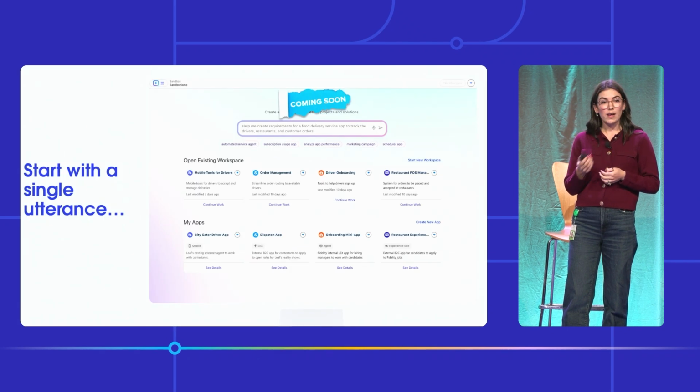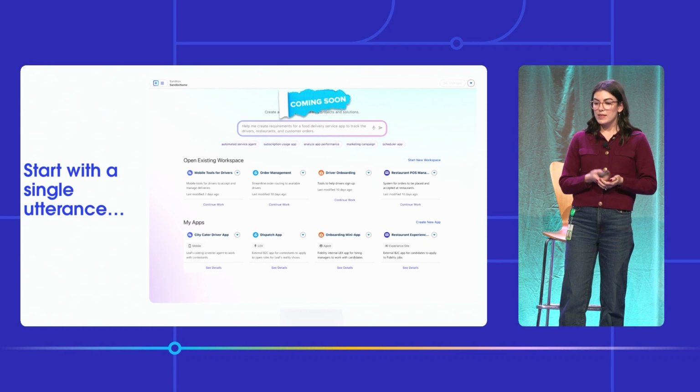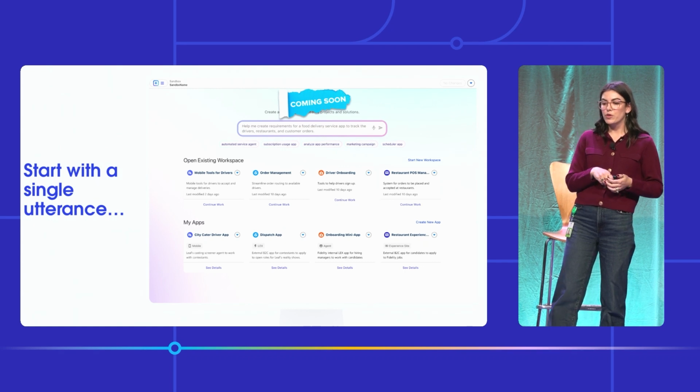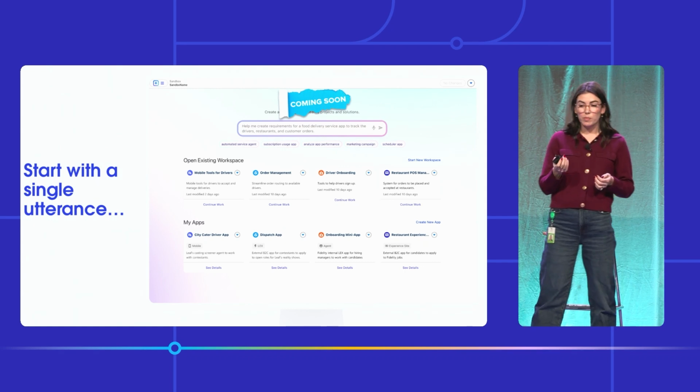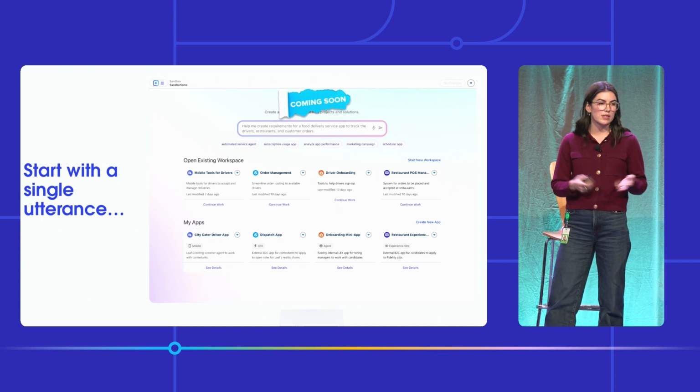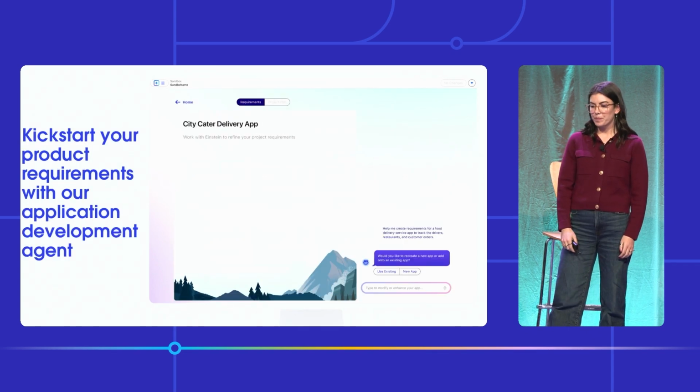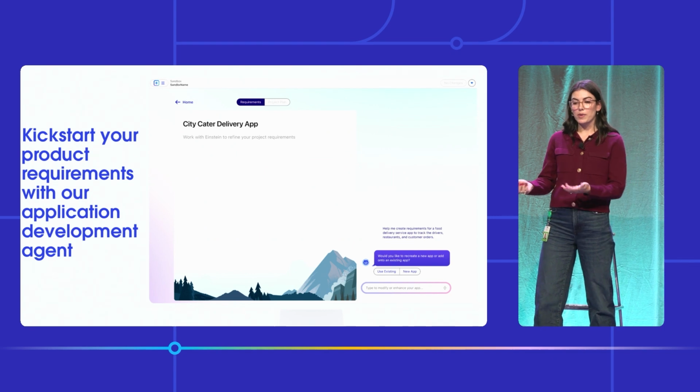All right, so like any other AI application, you're going to start with a user utterance. And in this example, we're going to try to create a food delivery service application. The goal would be to track drivers and restaurants and customer orders. All right, so that brings us into our building process.